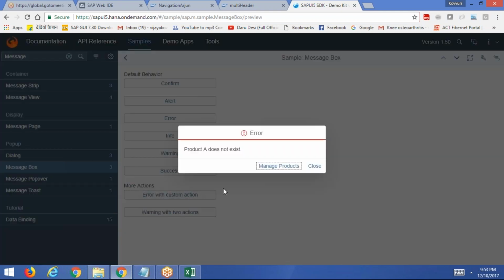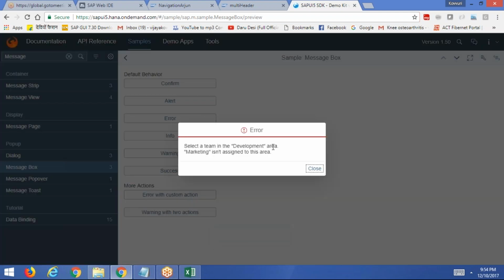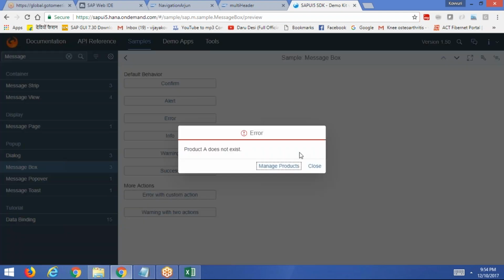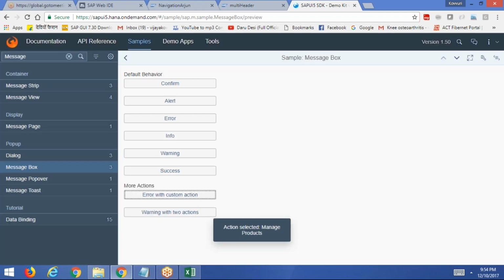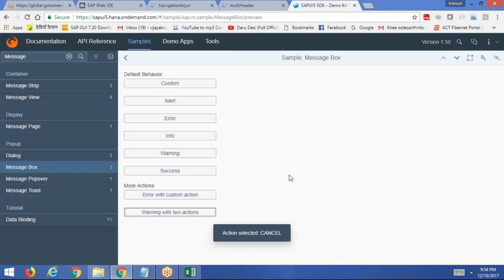There are other actions as well. You can have some more buttons. In the previous error you see only one button. If you want to have more buttons in this one, you can have that as well, and decide what action should be performed on clicking that button. In the warning message also you previously saw one button, but you can put two buttons. So these are the custom actions.